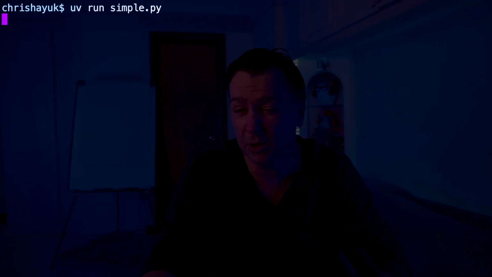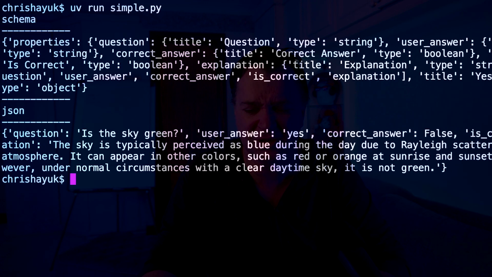So I'm going to give you a very simple example, and I'm going to do a verifier example. And what the verifier is going to do is I'm going to provide a question such as, is the sky green? I'm going to provide a user's answer, and then I want the model to come back in the exact format that I specify, whether the user was correct, and the explanation behind that. So to bring that to life, I'm just going to run this simple script here. We are going to create this manually for ourselves, but I really just want to see the output.